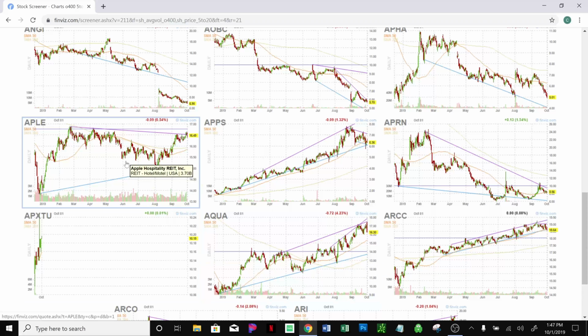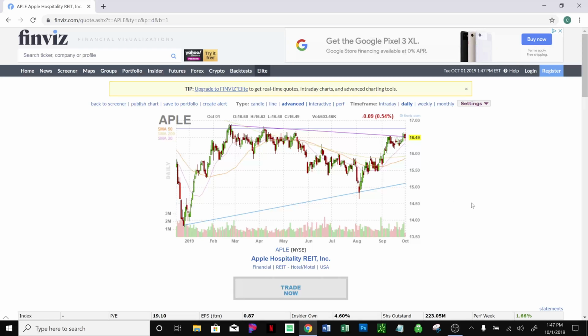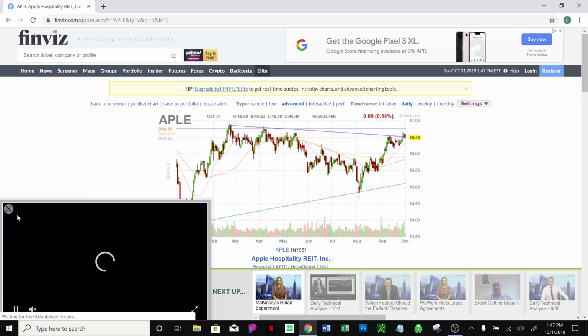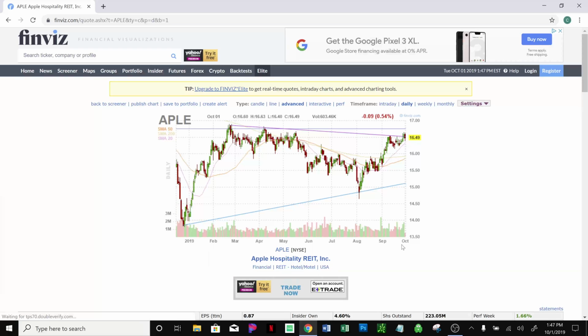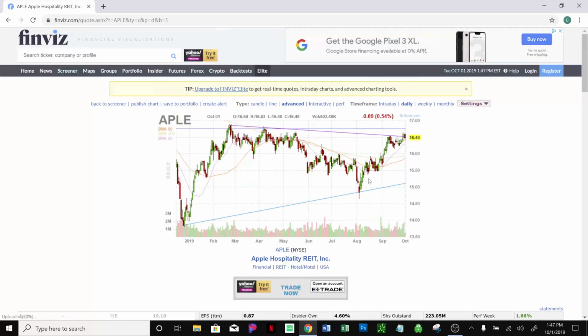Now, just picking any stock here, if you do click on it, it'll pull up a larger size view of the stock. I do believe that with the paid service you will get more real-time data and things like that. Yeah, there you go. Upgrade to Elite to get real-time quotes.